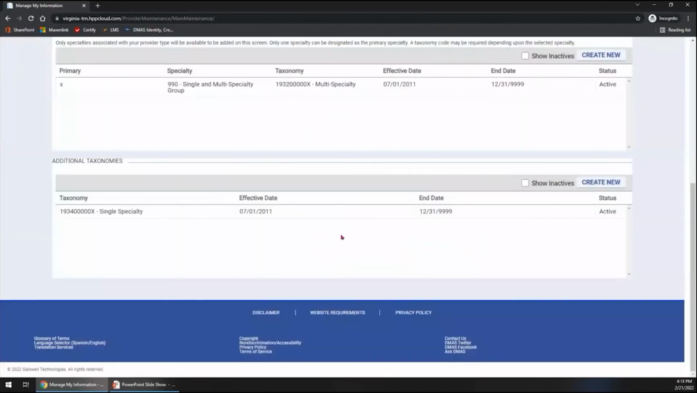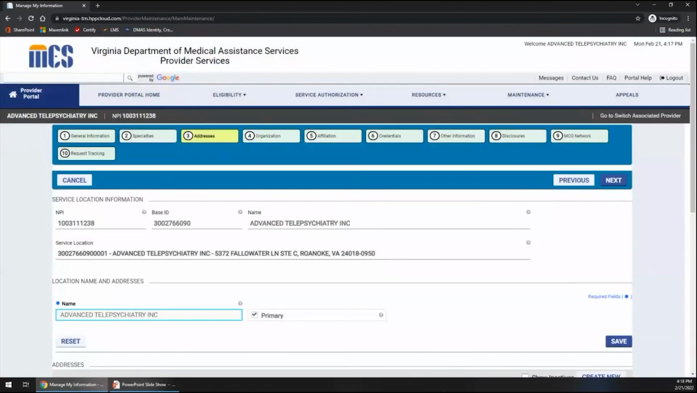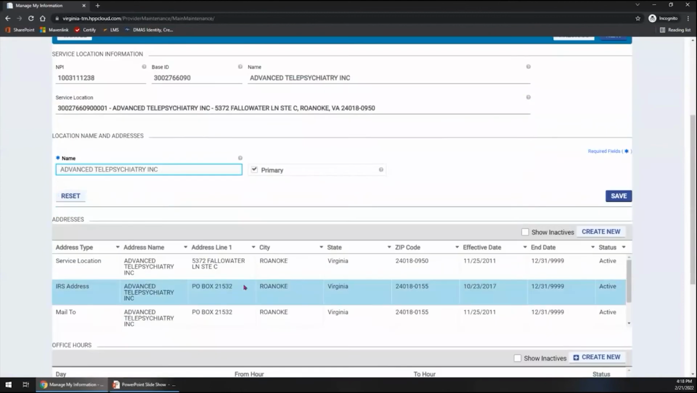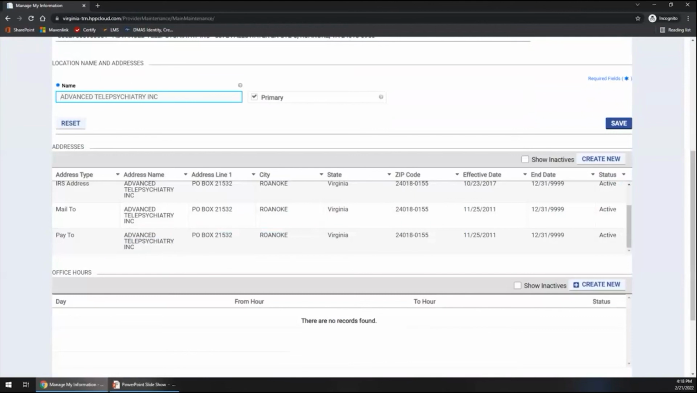Our next window we're going to take a look at is our Addresses window. The Addresses window contains information about the service location, pay to, mail to, remit to, and IRS address. Addresses are used to support provider services. The Addresses window does not display for providers only enrolled as an IG. IGs will instead have a service location module with the questions listed at the bottom of the service location address window in the Addresses module. Providers who are enrolled as individuals and IGs will see both addresses and service location pages.